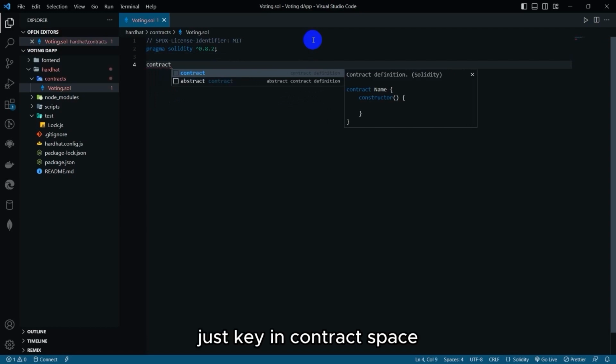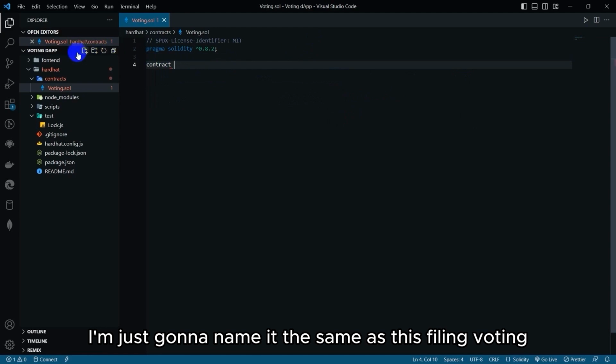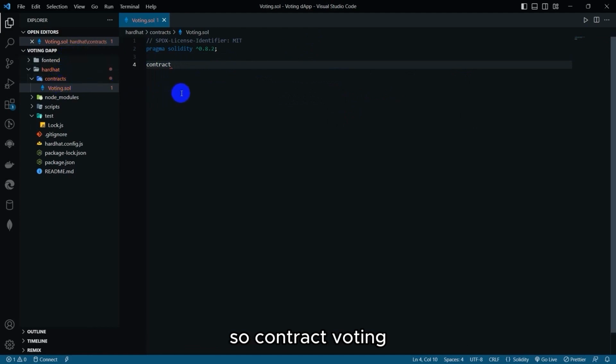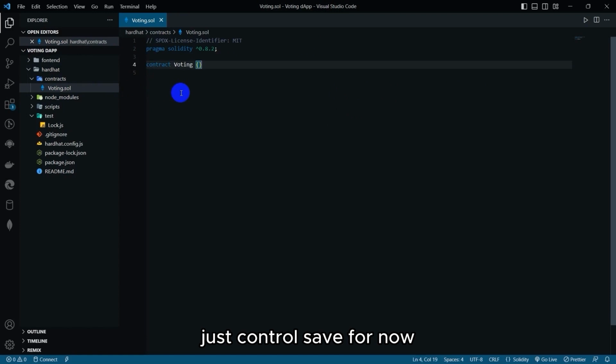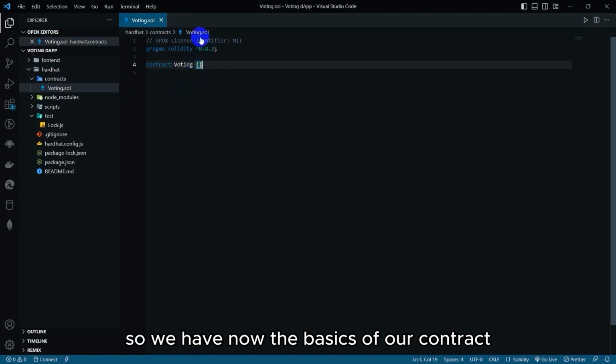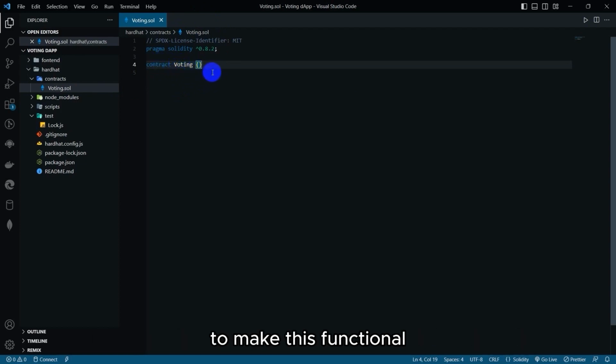And the next thing that we're gonna do is we're gonna create our contract. So to do that, just key in contract, space, then the name of the contract. I'm just gonna name it the same as this file name, voting. So contract Voting, and then the code block, which is 2 curly braces. And I'm just gonna hit enter to do that. Just Ctrl+S to save for now. So we have now the basics of our contract. The next thing that we're gonna do is write code inside this contract to make this functional.